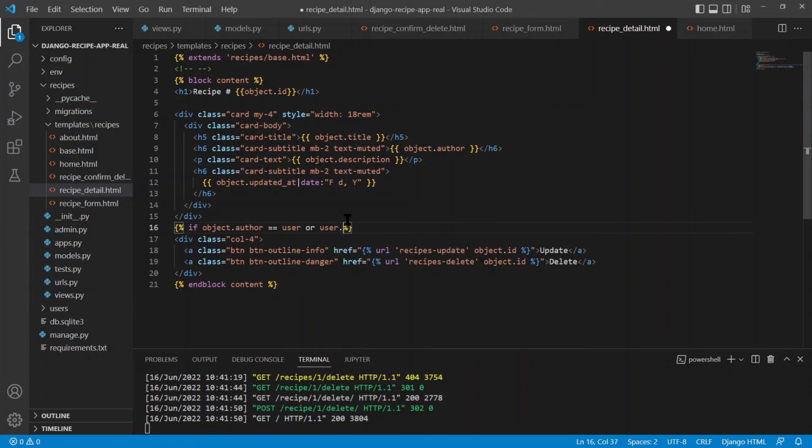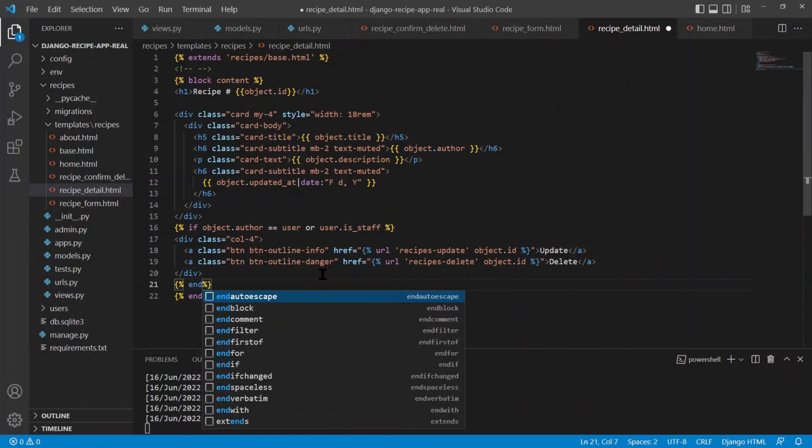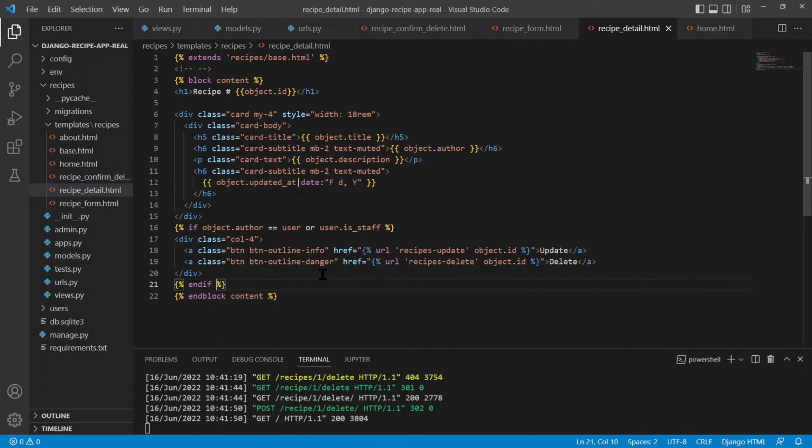or user.is_staff, which is a field on the built-in Django user. And when we created that superuser, it got is_staff. So if you're a superuser, you should be able to update or delete or kind of manage any recipe or anything. And so we opened up that if block. Now we have to go down here and add that closing tag, so endif. And I think that should be good.